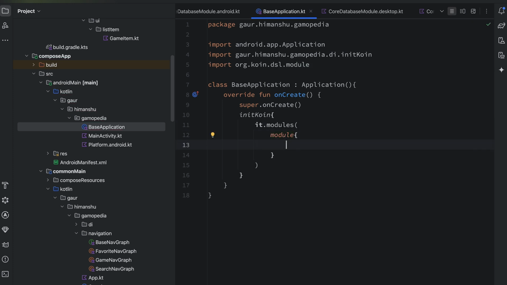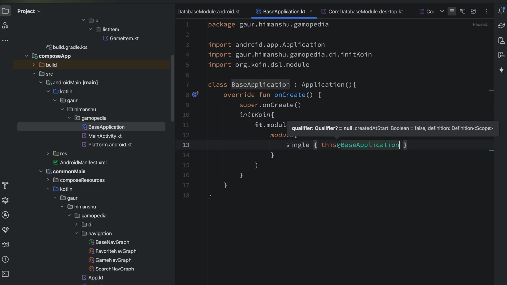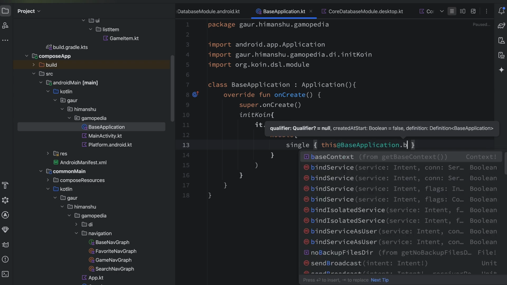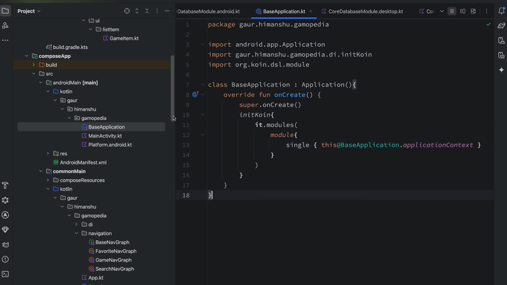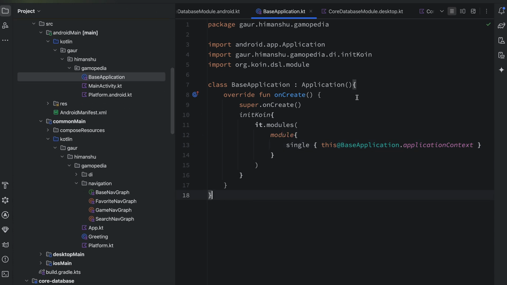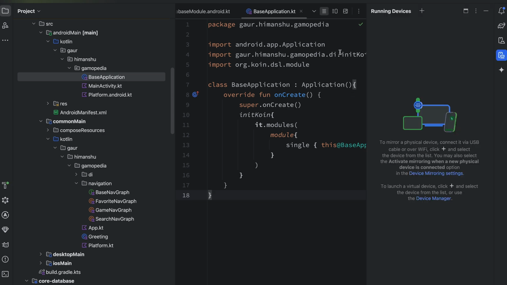Import this module. We have here a single, and in this single we'll create an instance of our context which is coming from our this dot base application, and we have our application context. So just register this thing. Alright, so we are done with our favorite screen. Now it's time to execute it to see whether it is working or not. So let's execute this thing in Android first.